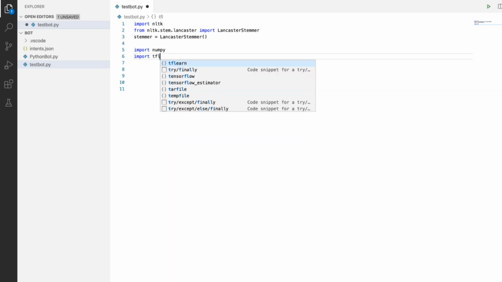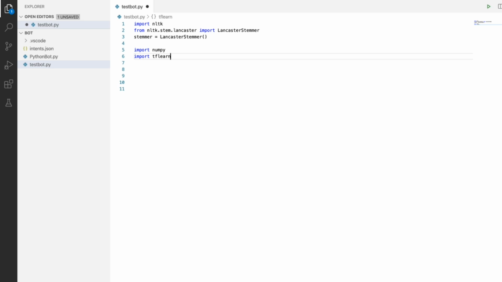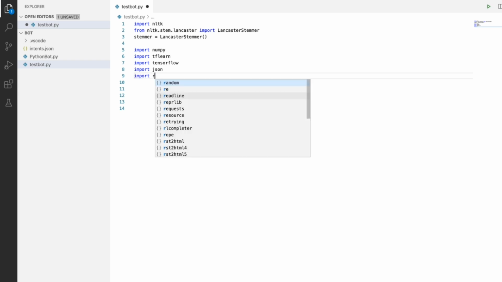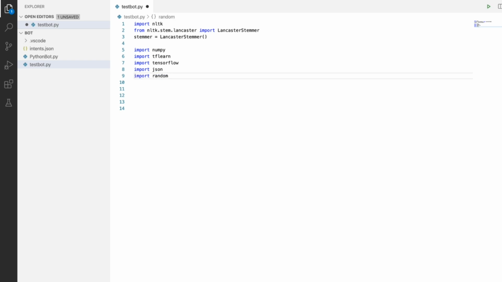Import tensorflow, that is a must. Import json because we have a JSON dataset. And import random. Let me explain what random is later. Import pickle.